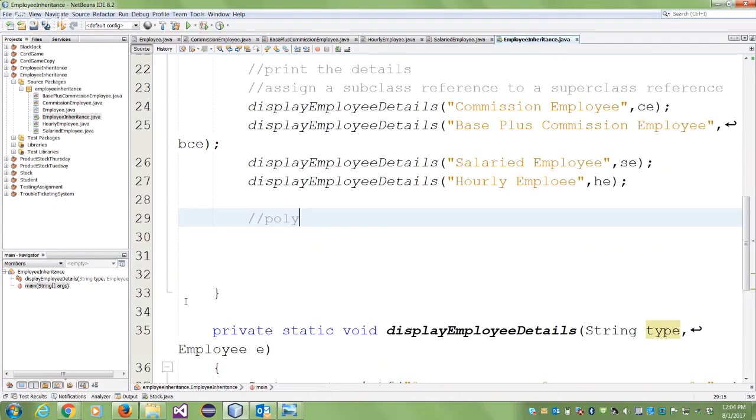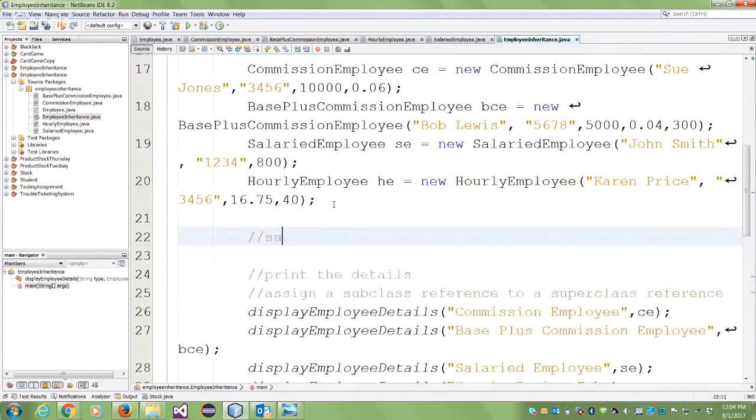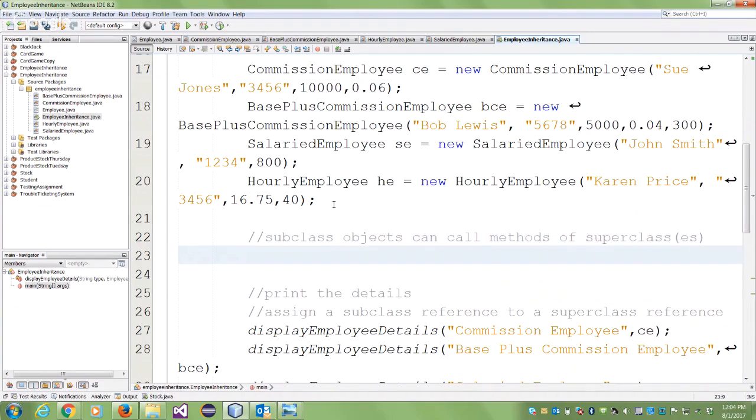See, I'll just show it to you, just for the heck of it. So you can make a note. Subclass objects can call methods of superclass or superclasses, whatever makes sense. It may not be present in its own class, but it can be. So if I want to do it just for the heck of it, I'm showing you.